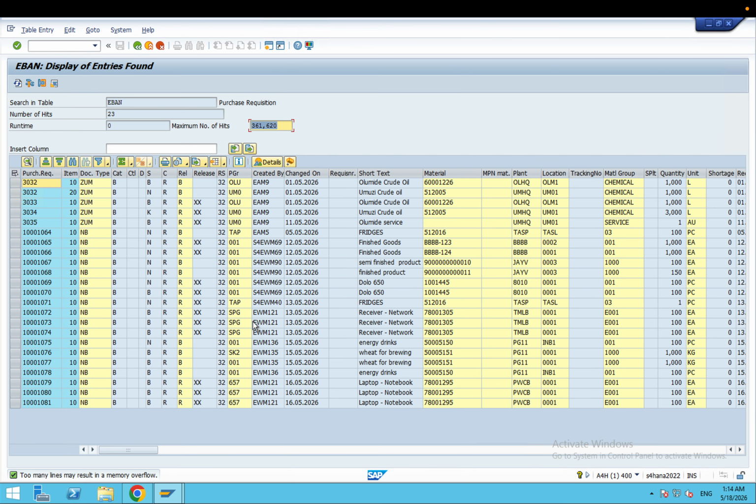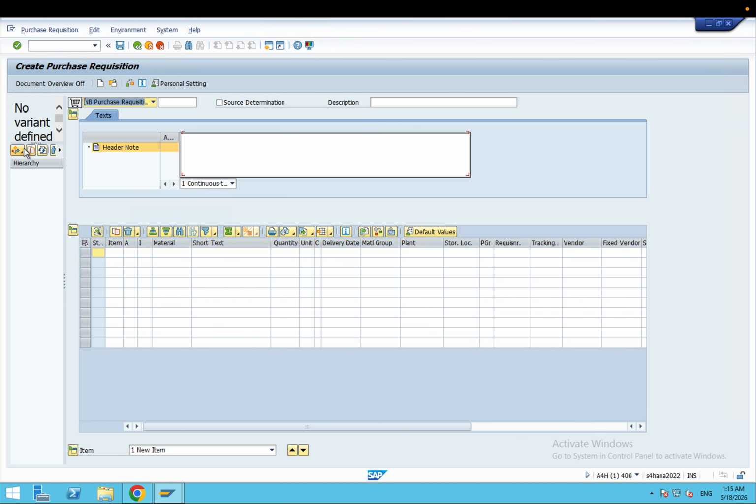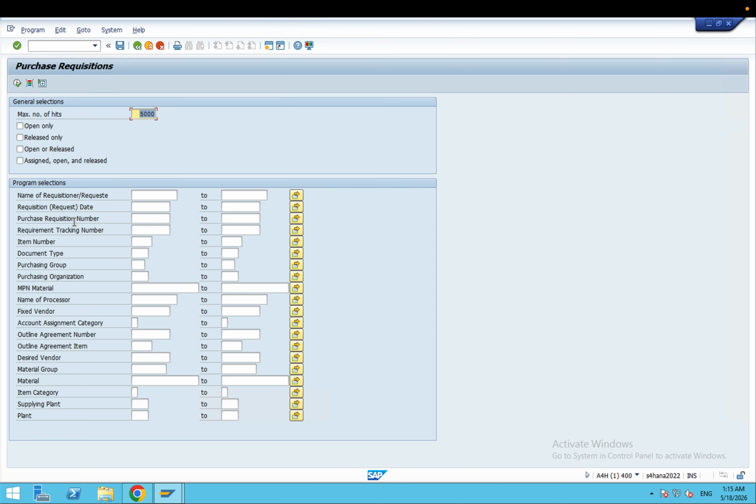Okay, some PRs were created. So I can go with some PR and take the reference. And I'll go to ME51N. I can go to ME51N, and there I can see the map. If you want to go to a purchase requisition, you can go here to document overview, and you can select here purchase requisitions or my purchase requisitions.